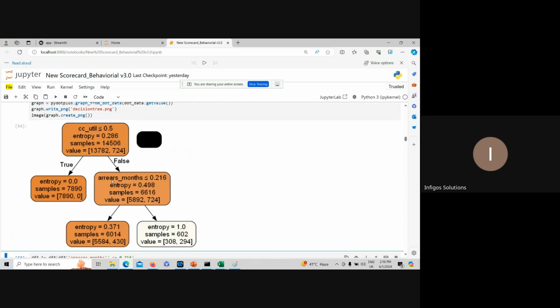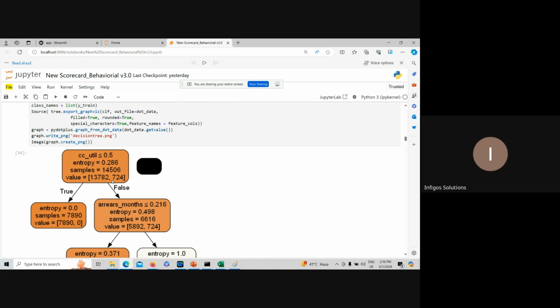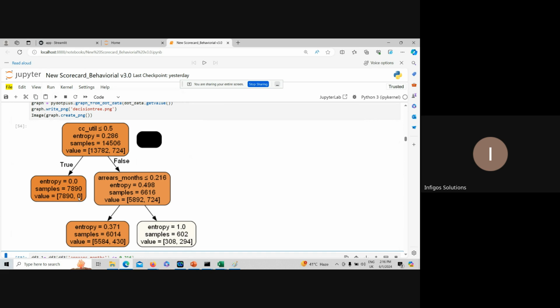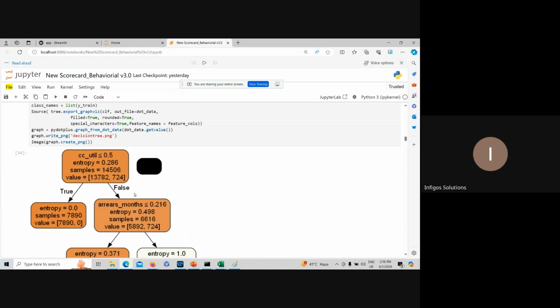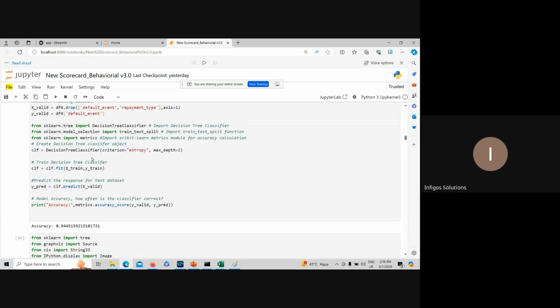So when you do this segmentation on CC util, you get zero default here, 724 default here. So all the defaults get transferred here. So when you have zero events, you cannot make a model, right? Are you with me? Yeah. So we will drop this variable before we make the model.